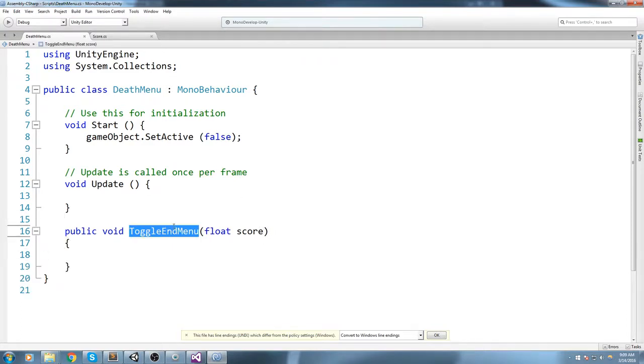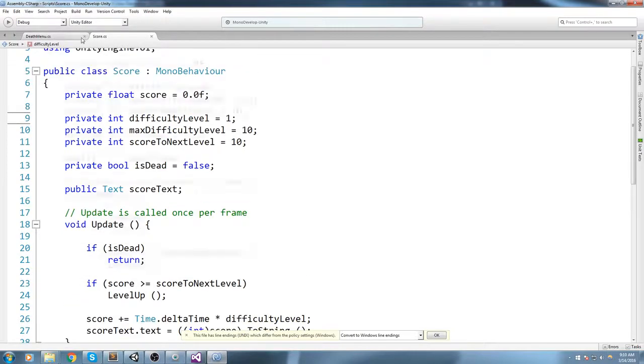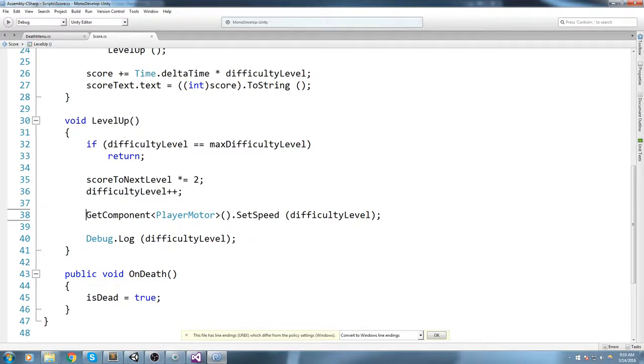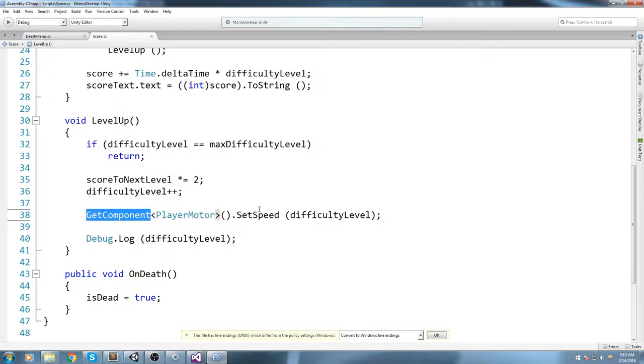So basically what we're going to do is go from the score script, the Score.cs, and we're going to be calling this function, and we're going to be sending the score as well so we can modify it from our own score text. Okay, so we saw how to actually call the function using the GetComponent.SetSpeed.